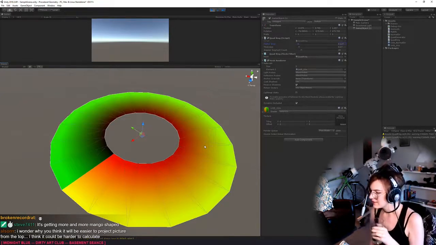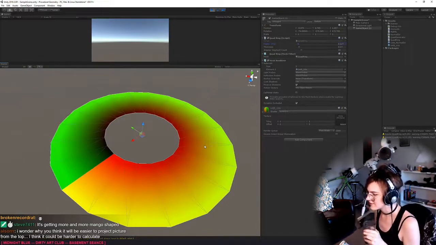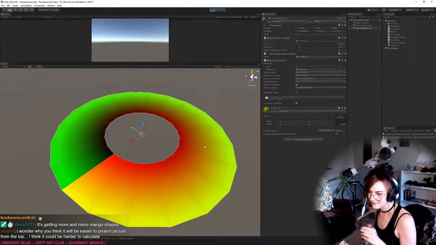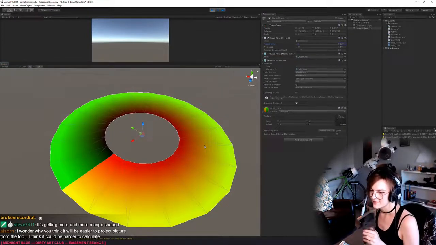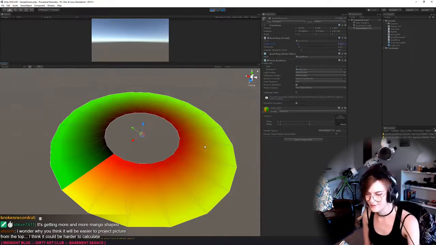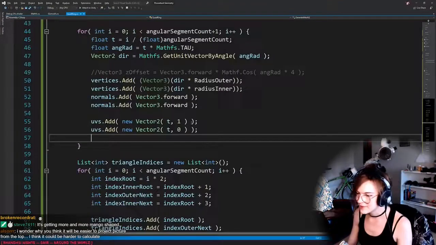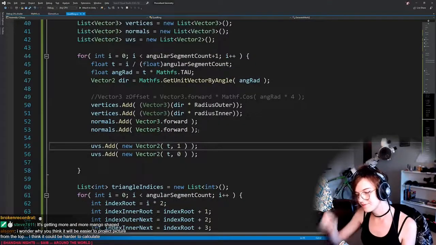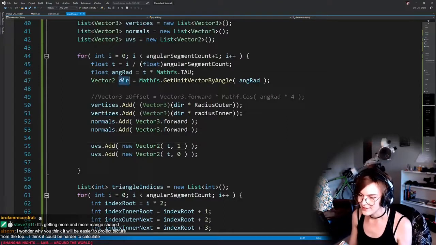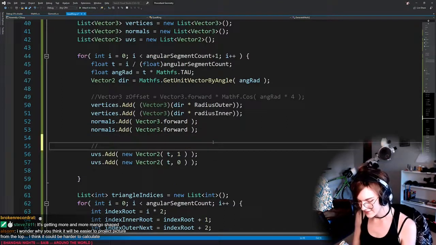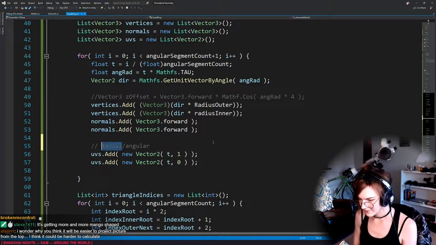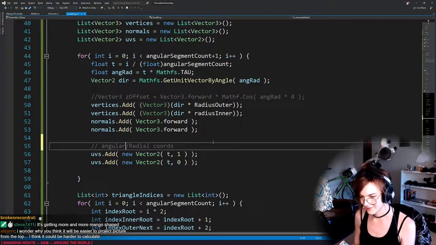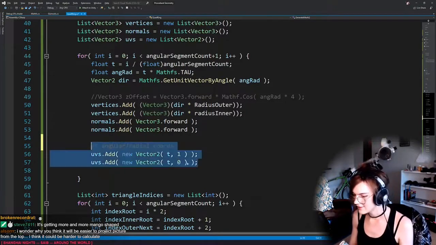I wonder why you think it would be easier to project a picture from the top. I think it could be harder to calculate. Probably in this case, yeah. Or no, actually, maybe depending on, it's a minor difference. If you want to do the projection, okay, let's just do the two cases. So angular, radial coordinates. All right, let's do the other case then.